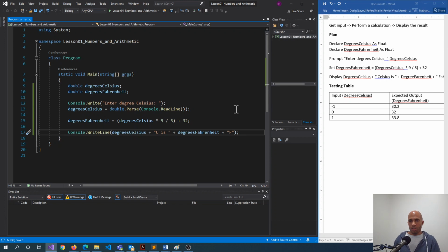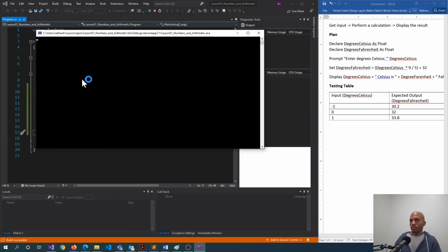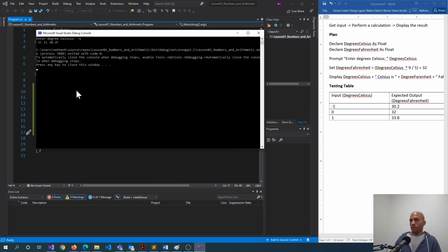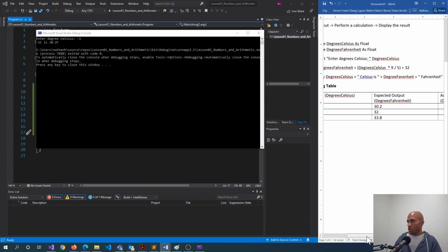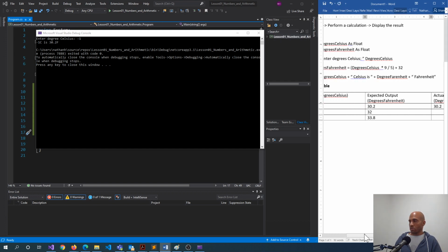So now, rather than just run the program and input values and see if it works, we can actually input our values from our test case and see if the actual output matches our expected output. So let's run this. Give it a second here to do its thing. Okay, so we enter in a value of -1. And it tells me here that -1C is 30.2F. And if we go over and look at our expected output, right on, that's awesome. So our actual output does in fact match our expected output. And that's now a successful test case.